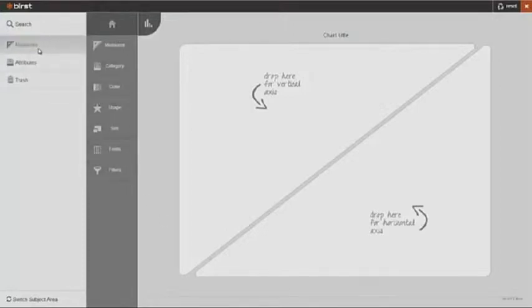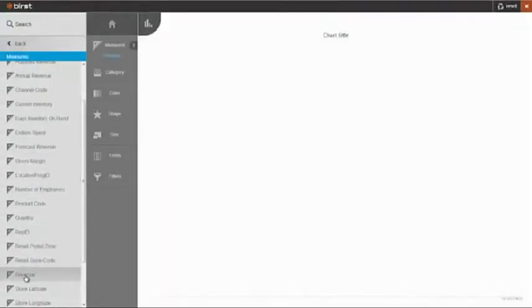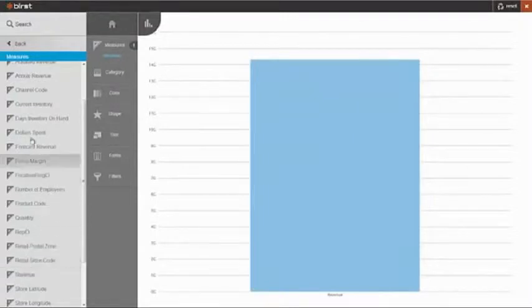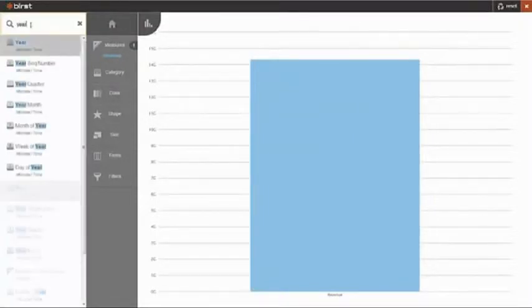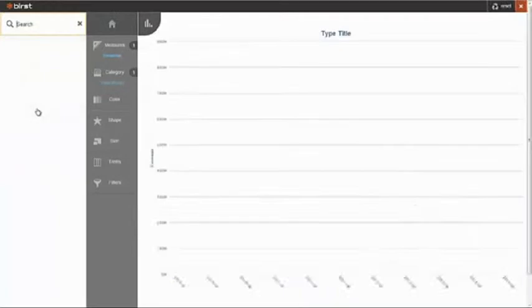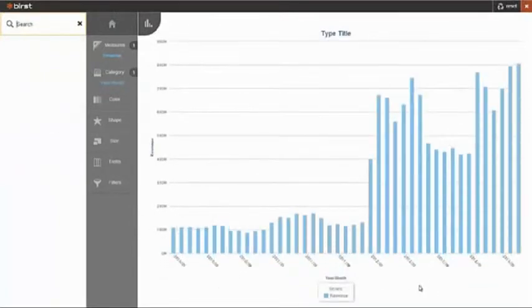Let me start by browsing my catalog of business metrics. With a classic double click, and revenue is added to my canvas. Next, let's add time. Let me use the Visualizer's Google-like search feature to look it up. I find year month, add it, perfect. Now I have revenue over time, and I can see that starting in 2012, I've had a significant growth as a result of the new channels that we've added.